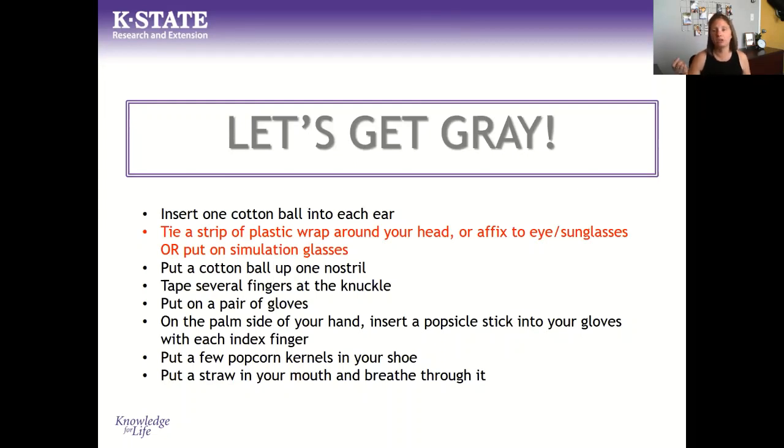Next, we'll have them put a cotton ball up one nostril. And so this is going to affect their sense of smell and also taste. And it also helps to exhibit a little bit of that shortness of breath that we talked about earlier.